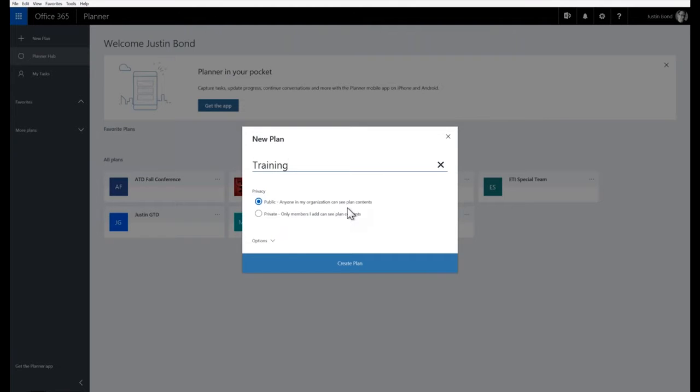But I'm going to come up here to the top, and I'm going to click New Plan, just to show you how quickly I can create a plan. So we'll call this one our training plan. I get to choose whether it's public or private. Notice if it's public, anyone in my organization can see the plan.